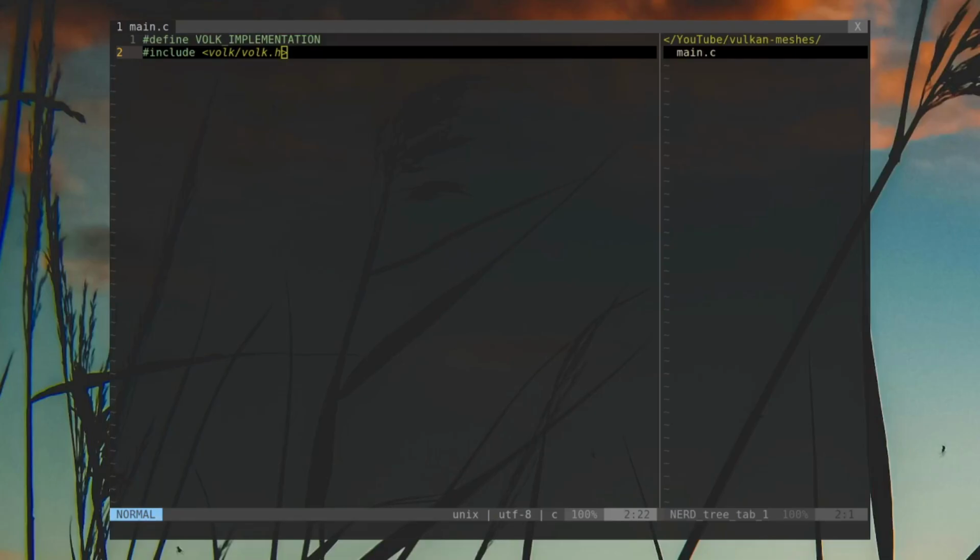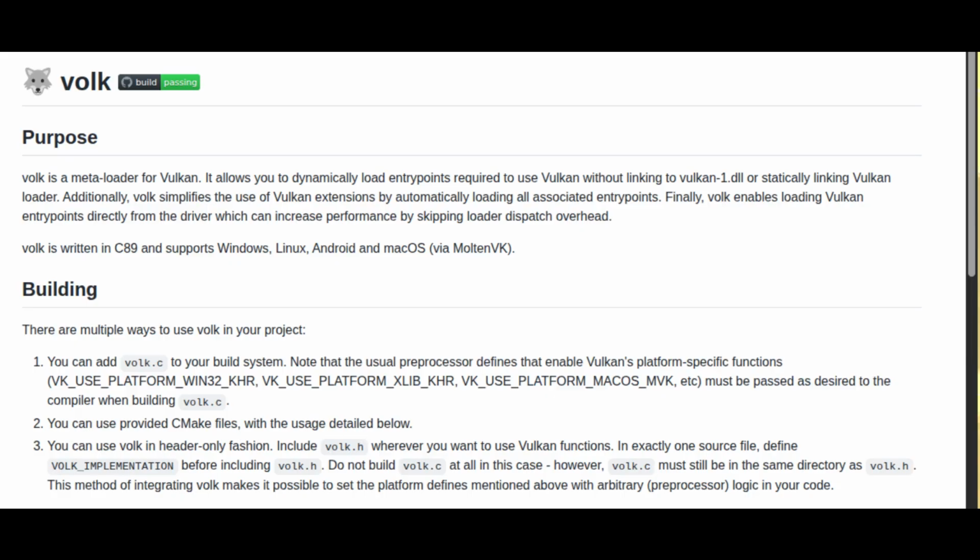And what we're going to do is include the vulk.h header along with defining the vulk implementation. Normally, what people do is include vulkan.h. But in our case, for simplification, we're not going to do that. So Vulk simplifies the process a little bit more.